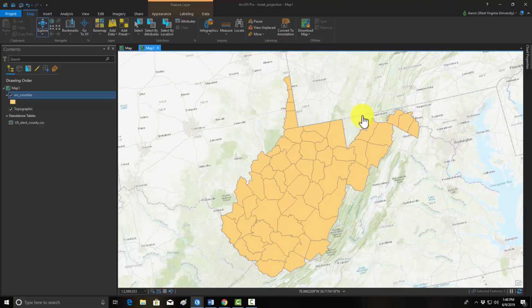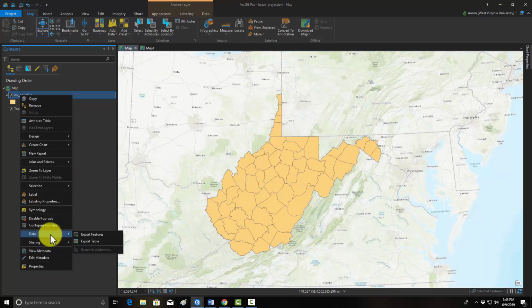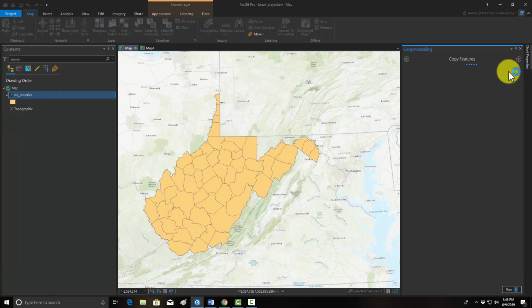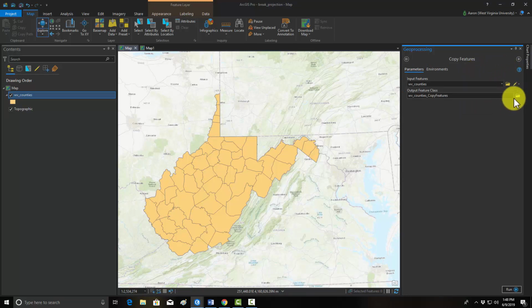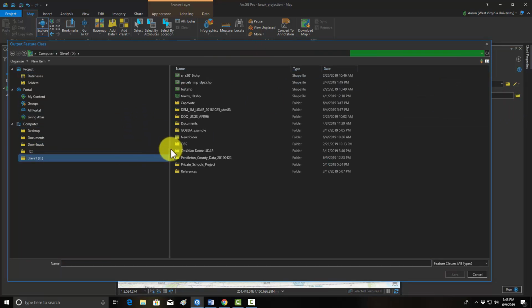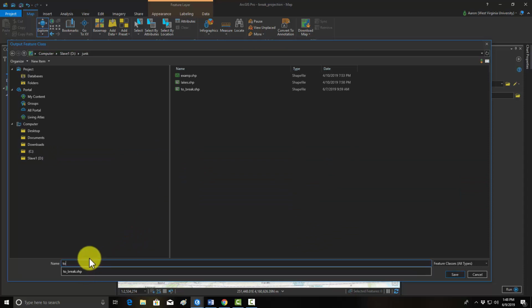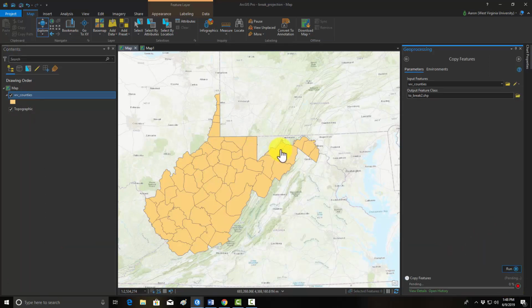Alright, so to understand how ArcGIS works with projections, I'm going to run a simple experiment where we break a projection. Okay, so I'm going to go back to this original map, and I'm going to make a copy of this layer. So I'm going to go to Data, Export Features. Okay, so now I'm going to export this feature. I'm just going to save it to a folder on my machine. So I'm going to call this to break 2. Save. All right, I'm going to run that.